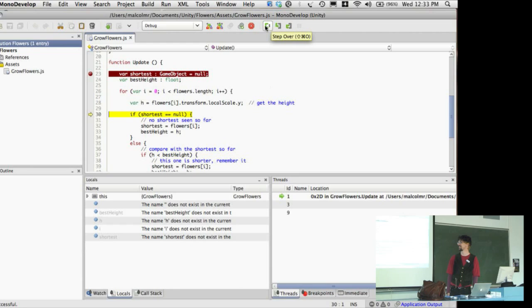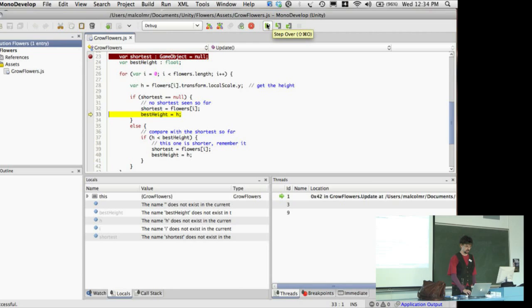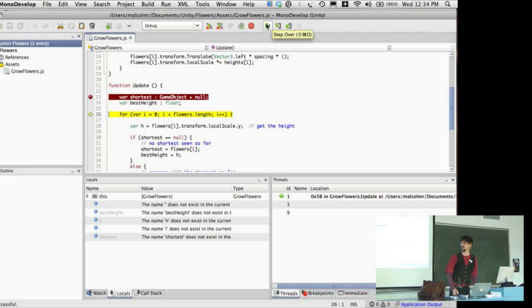Yay! Oh, I'm having a good day. If we stepped over that and this worked, then here we'd see that h contained the height of that flower. But that doesn't work. In this case, because it's the first time through the list, we have no shortest flower so far. So what I've done is put an if statement in here, which says if there's no shortest flower so far, then we just remember the current flower. So we remember flower 0. So shortest is equal to flower 0, best height is the height of flower 0, and you would be able to see that in the watch list if you could see these things.